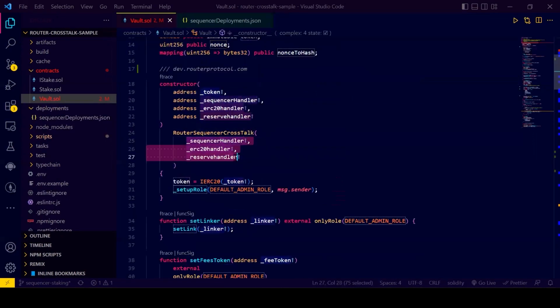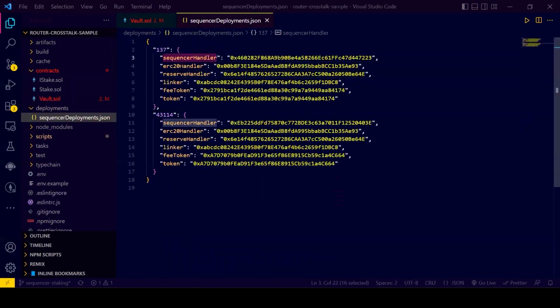You can see here. We also need to have the token address, right? So we have the sequencer ERC20 and reserve handler as well as the token address here. So this token address is actually the USDC on Polygon. All right, this is the USDC on Polygon. And fee token is also USDC on Polygon, and the token we want to stake is also USDC on Polygon. Okay, now the linker is my address actually.